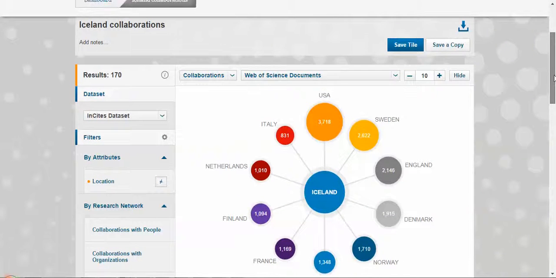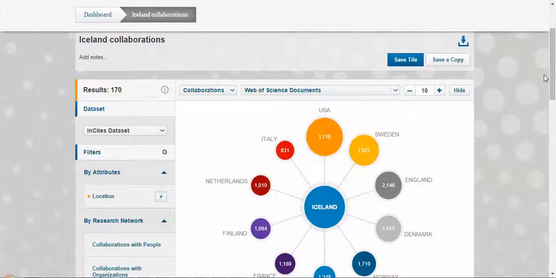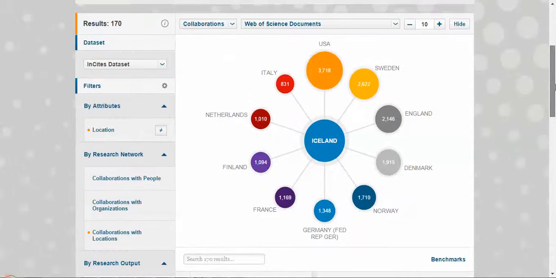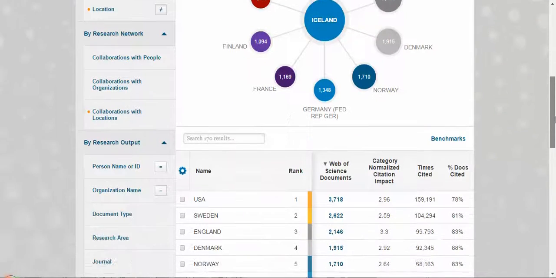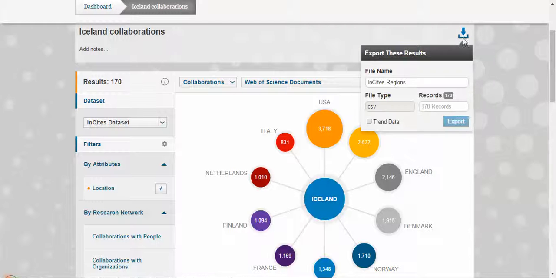The report itself is live data now, so when the data is updated, and it is updated every 2 months, it's going to change my numbers and change my citation performance. All of the data below can also be exported. So anything that I'm seeing in this table, I can click on this little download icon and export that entire table as a CSV file. That's one of the very powerful features of this.